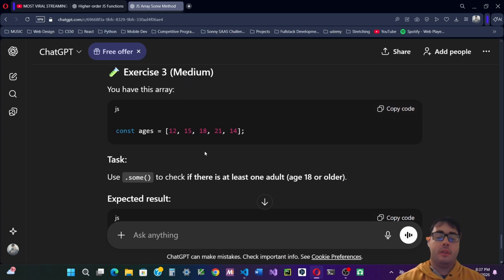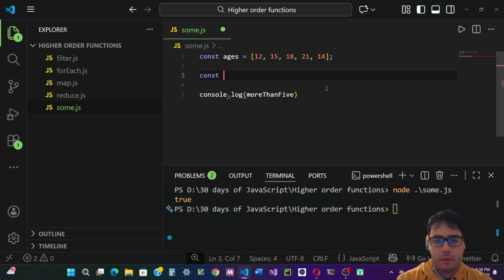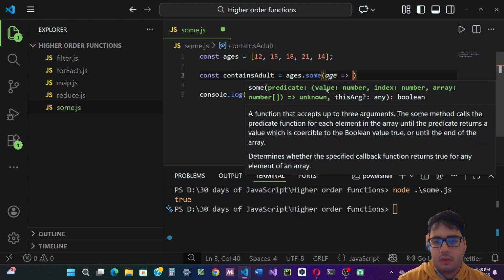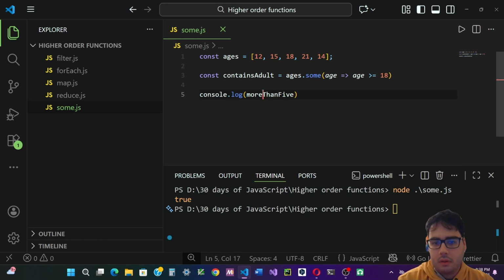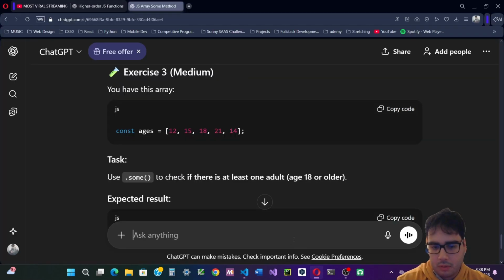Medium, check if there's at least one adult. Bro, how is this medium? It's the same thing every time. Const contains adult equals ages dot some, age greater than or equal to 18. Contains, there we go.